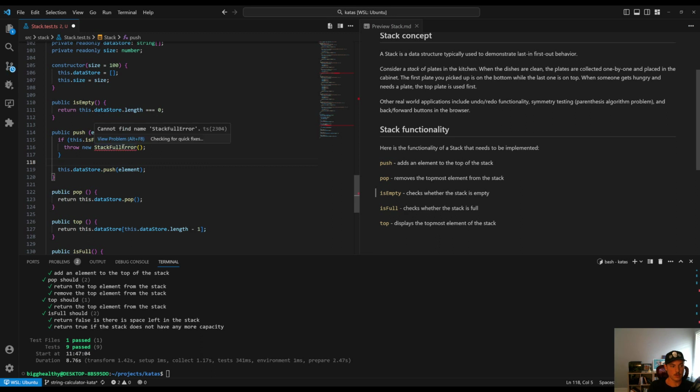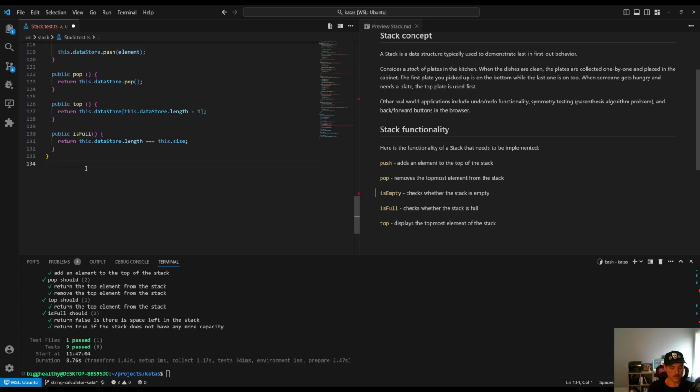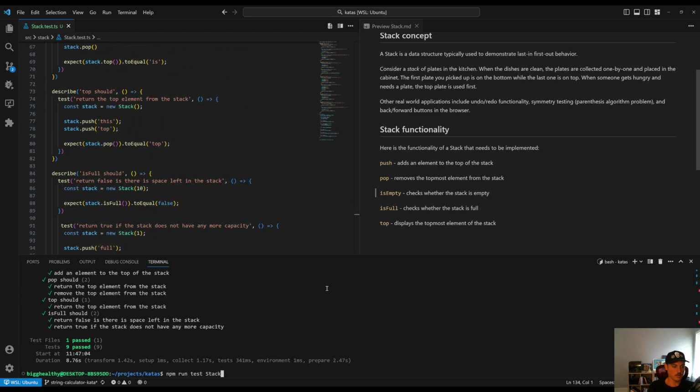All right, yep, looks good. So if it's full, it'll throw. If it's not, it'll keep going. So let's just create this little error class right here. Class stack full error extends error. You can leave it just basic for now. All right, let's see what happens.